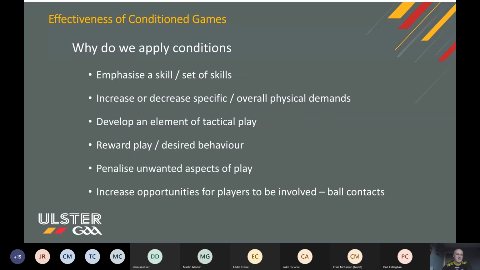If we're thinking about why we apply conditions, the purpose might be we want to emphasize a certain skill or a set of skills. Something very simple. We want to work on our kick passing, right? We're going to play a kick pass only game. It's the only thing we can do. So all of a sudden, everybody has to work on the kick. If the player's in possession of the ball, they have to work on the kick. So that's a very basic level.